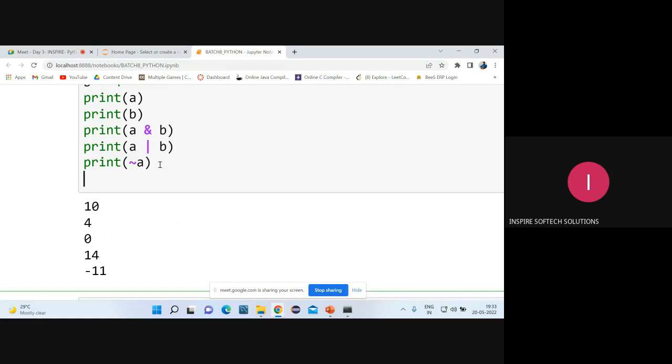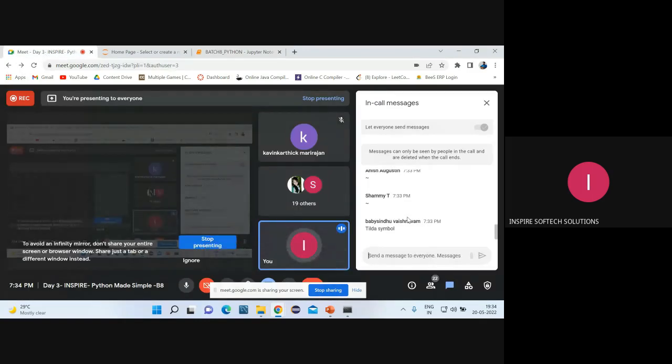Now you try for tilde of B value, that is NOT of B value. I taught you what is A value. You try for B value and let me know the answer in the chat. Try for B value. We know the binary value. Very good. Tilde symbol. Excellent. Tell me the value for B.